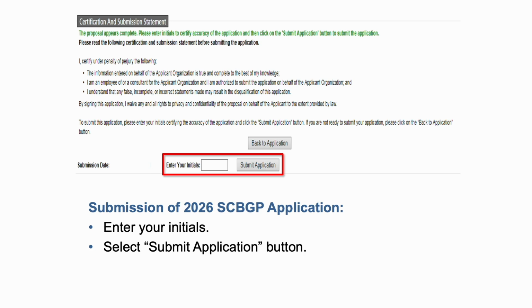After running the completion check on the application, if the application is complete, the certification and submission statement will appear at the bottom of the questionnaire tab. To submit the application, read the certification and submission statement, enter your initials, and click the Submit Application button. Once the Submit Application button is clicked, a submission confirmation screen will appear to confirm your application has been received. And in addition, an email will be sent within 24 hours to confirm the receipt of your application.